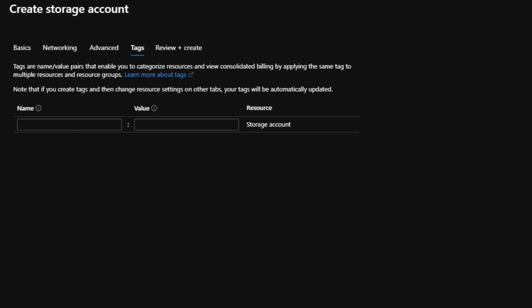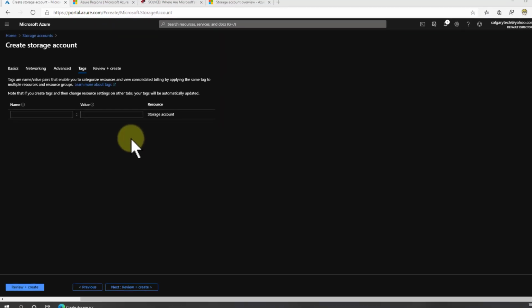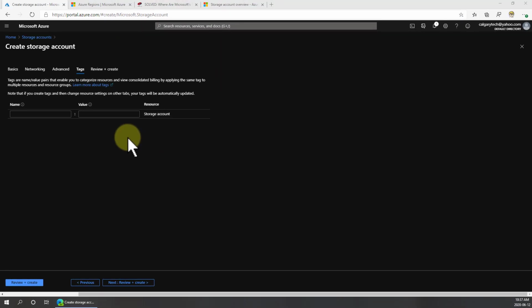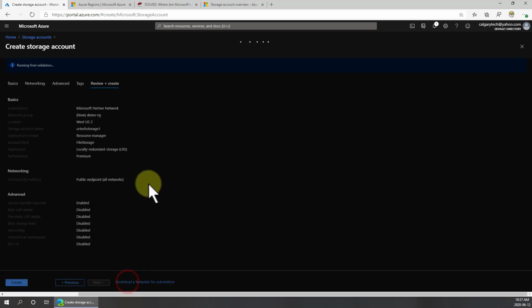Tags are purely internal to you. You can ignore them. What they relate to is billing. So when you get a bill, you can imagine if you're a large enterprise, you could have tens of thousands of these types of accounts, and it could get really confusing as to who's supposed to pay for what. So tagging just allows you to do that. Let's click Review and Create.